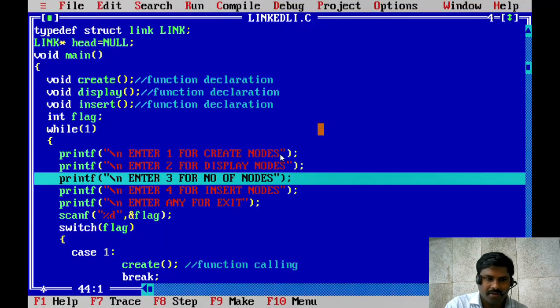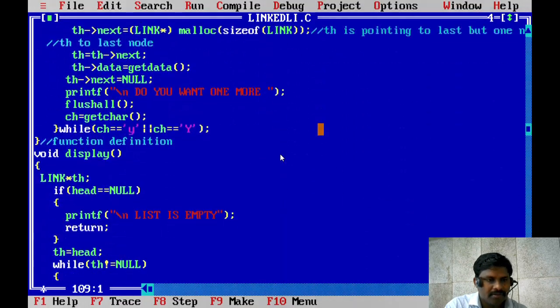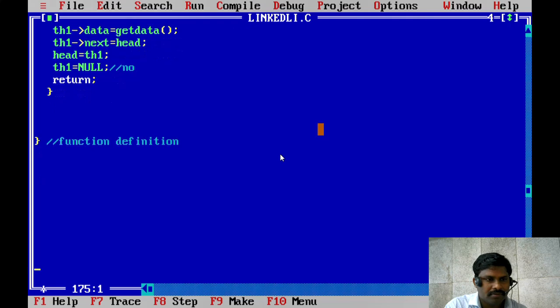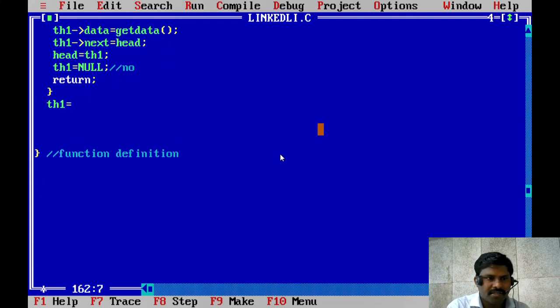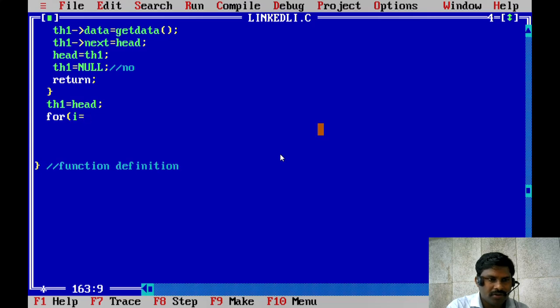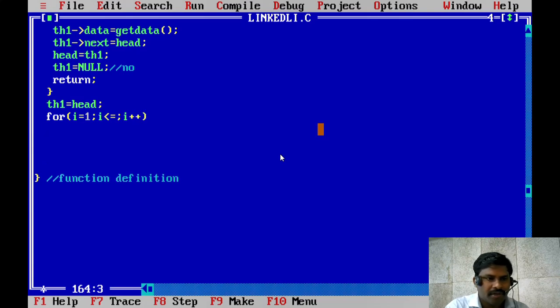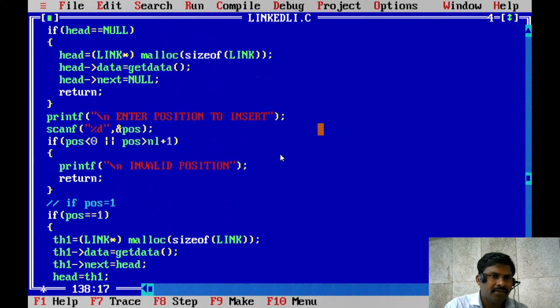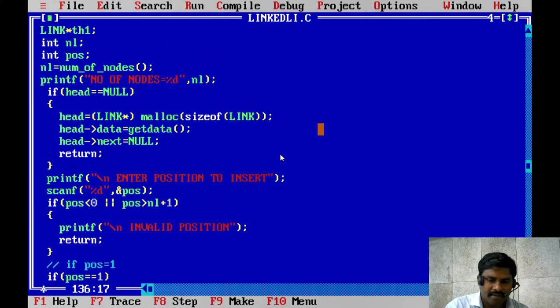So I want to write this code. Starting th1 value is equal to head. So for I is equal to 1, I less than or equal to, I plus plus. Next we have to move the th1 value: th1 is equal to th1 arrow next. Here we have to declare I value, so int I.